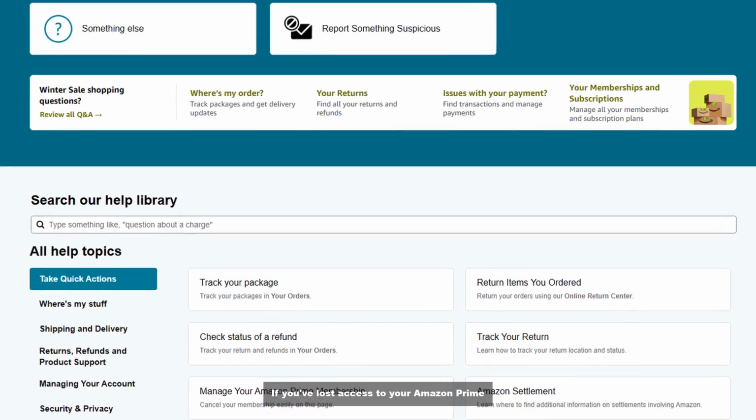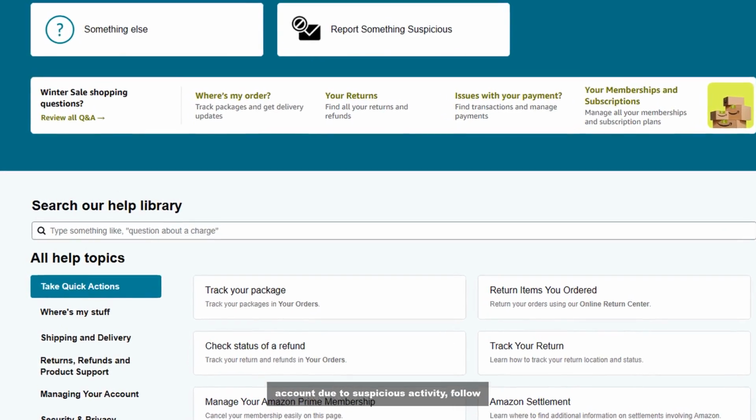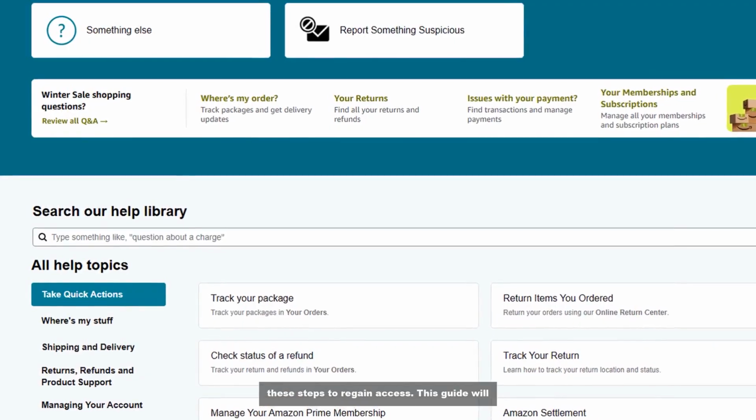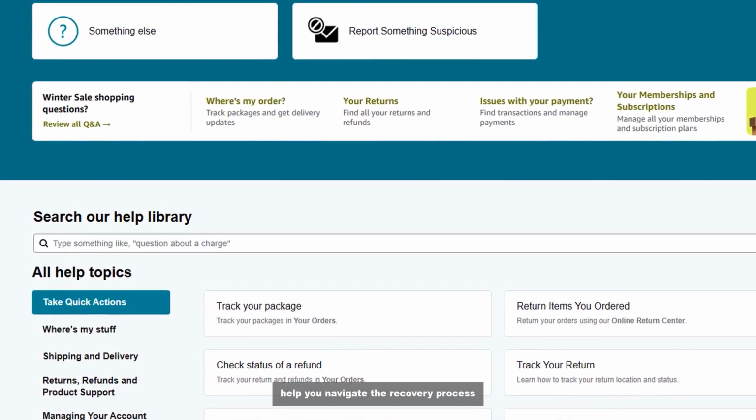If you've lost access to your Amazon Prime account due to suspicious activity, follow these steps to regain access. This guide will help you navigate the recovery process effectively.